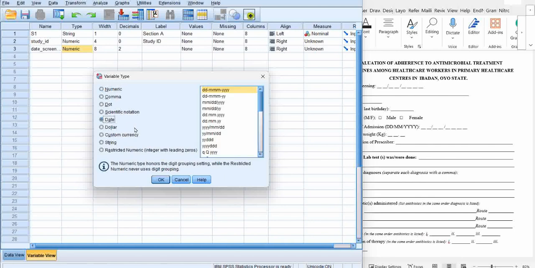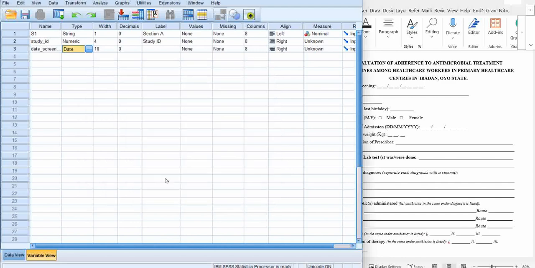Now, the question is, which date format do you want to use? In this part of the world, we use date, month, year. So which is this? Date, month, and then year in 4 digits. That's the format we use in this part of the world. In the US, they use month, date, year. So different countries have different formats. But this is what we use here. Then I click OK.